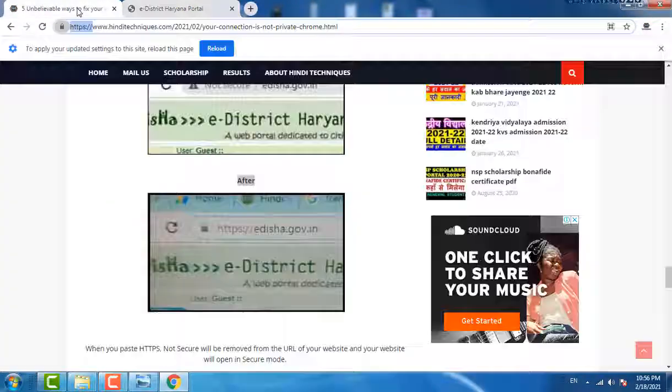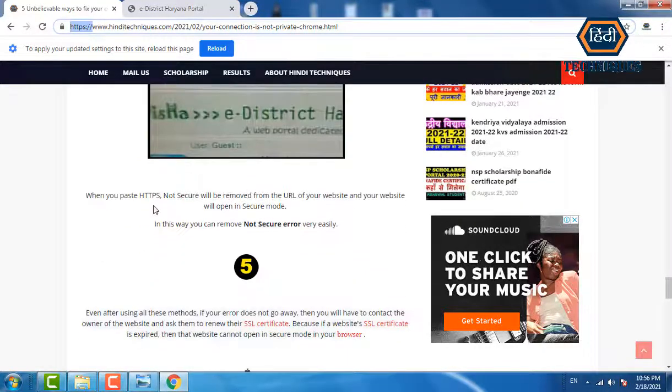So this is a very important trick and you can use this trick on many websites. So scroll down. When you paste HTTPS, "not secure" will be removed from the URL of the website and your website will open in secure mode. In this way, you can remove the not secure error very easily, friends.